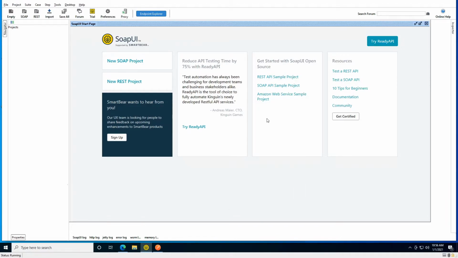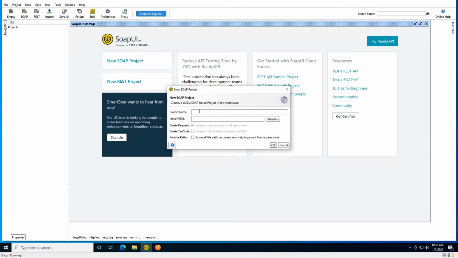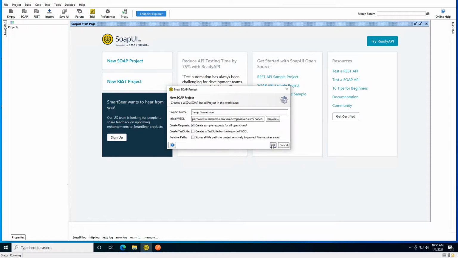So to make this a little easier to use, we're going to go ahead and open up SOAP UI. You can close that up. There'll be a little prompt that comes up. Just close out of that prompt. We're going to go ahead and go to File, New SOAP Project, Project Name, let's call it Temp Conversion. Now, we're going to go ahead and grab that WSDL URL that W3 Schools gives us here. And we're just going to paste it in here.